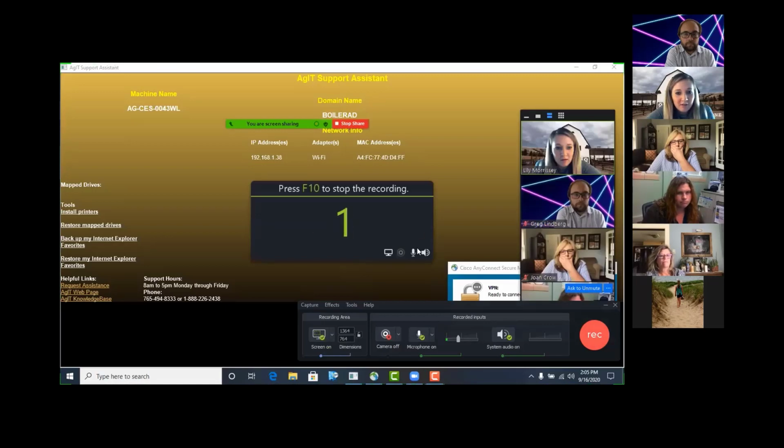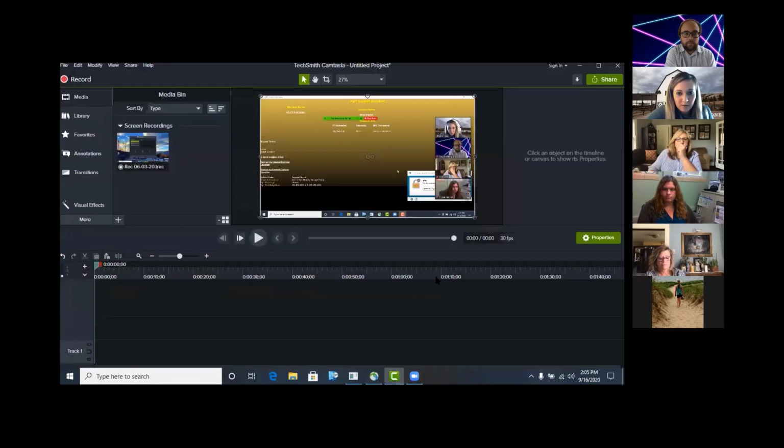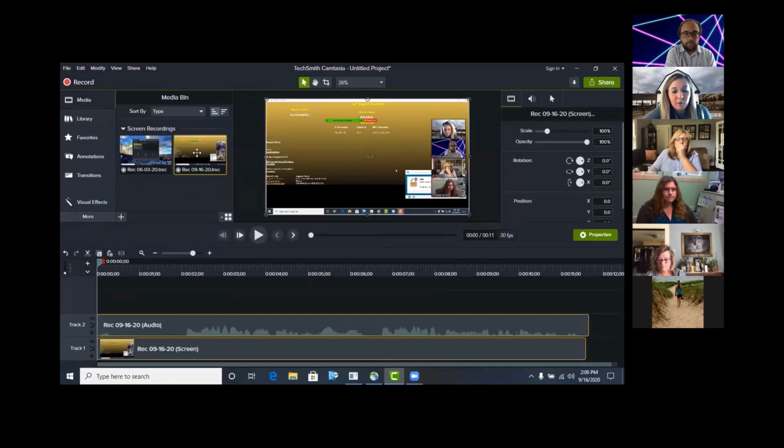Then it gives you this nice little countdown. As of right now, it's already recording everything that I'm doing and saying. In order to stop recording, I'm going to select the F10 key on my computer. So that's my recording that I just made of my computer screen, and then I can click and drag it down into my timeline.